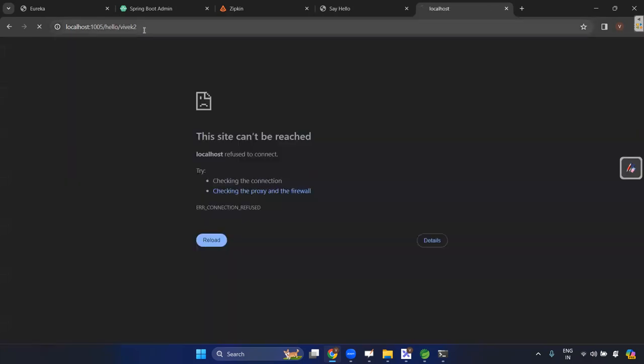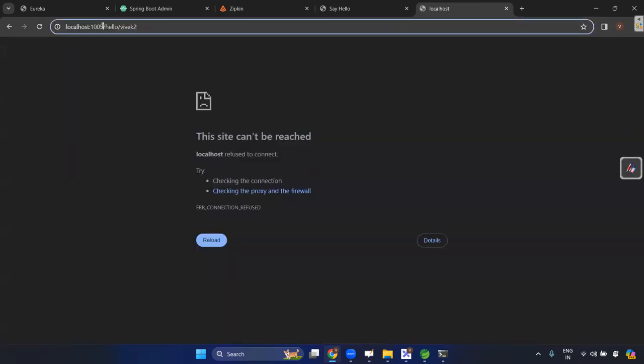Now let me check. 101, we get the response, right? Then the next port, is it working or not? I am showing the port. The second is also working perfectly. If you change the name, Vivek 2 is coming. The third server is also running. And the fourth server, let me check. Is the fifth server there or not? Let me see. Not there. Fifth server is not there, that's why only the fourth server is there.